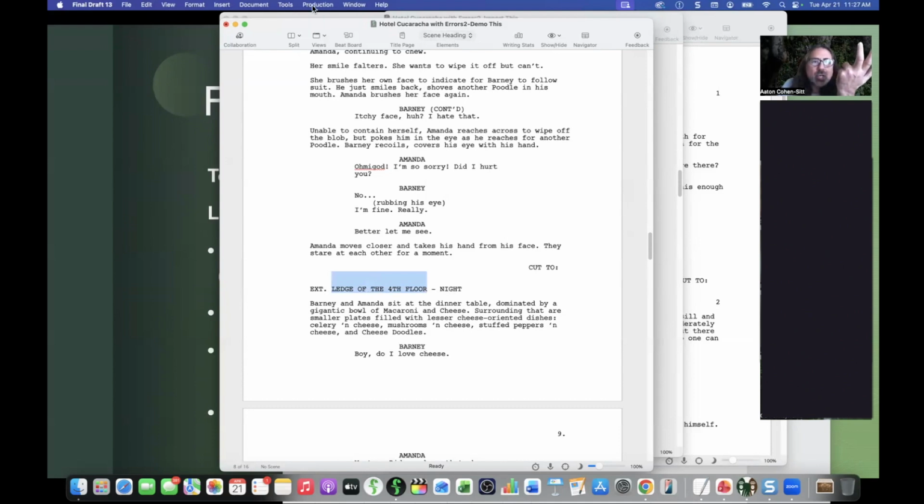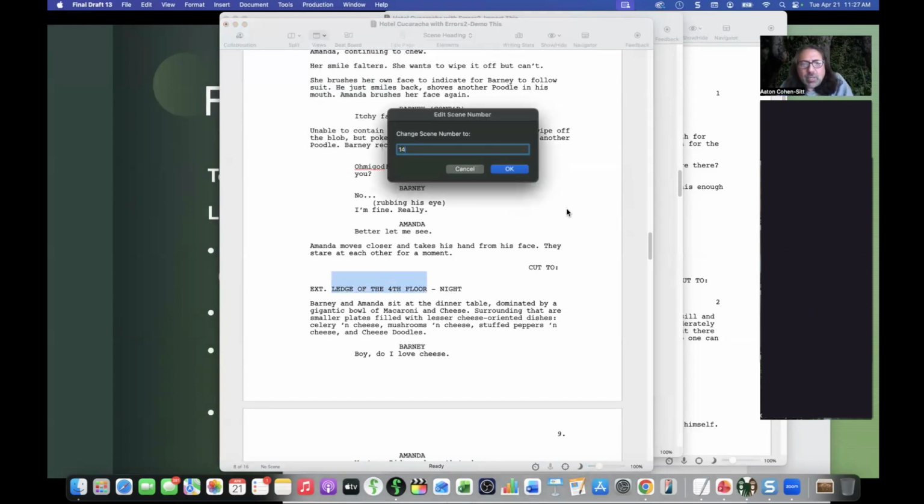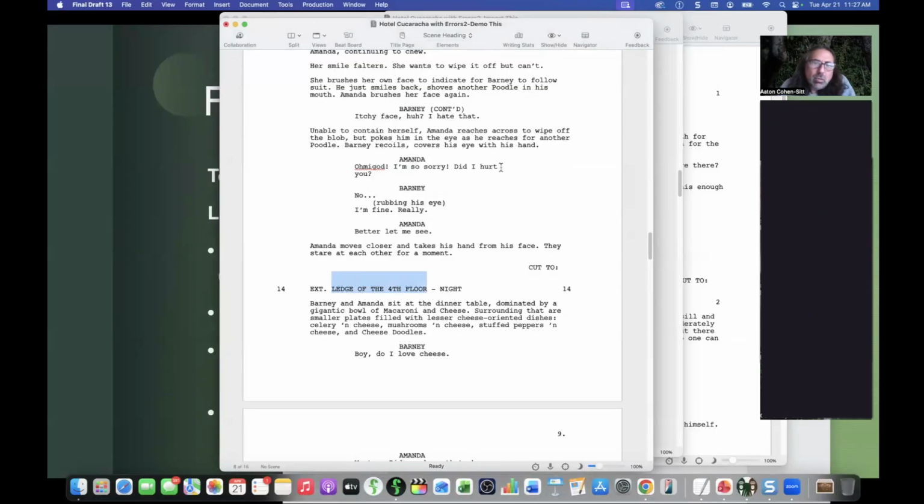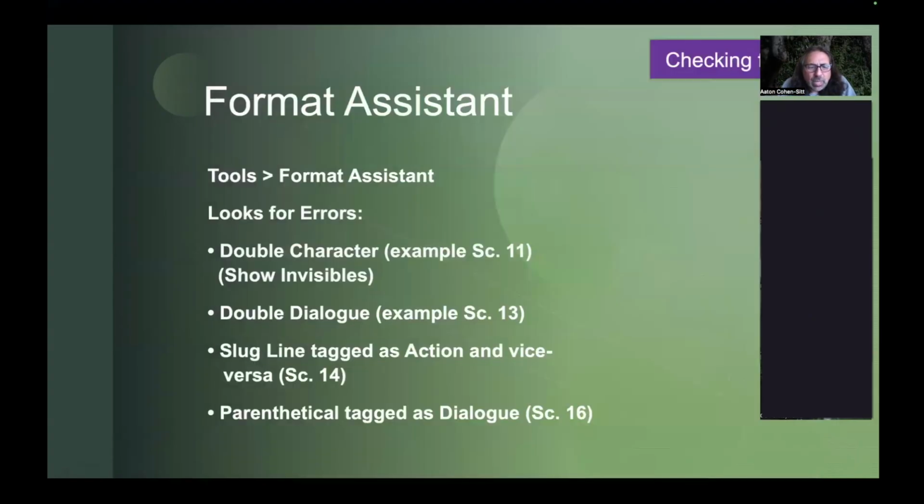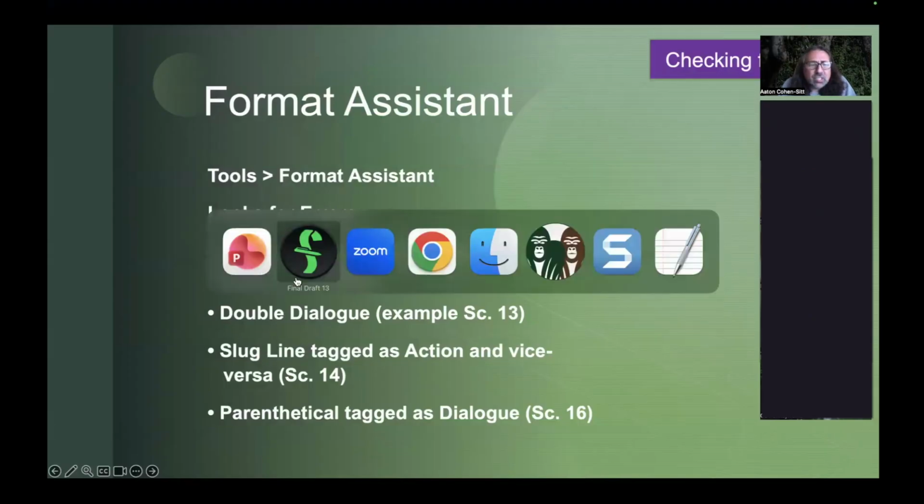And then what you got to do is edit the scene number. I know this is scene 14, so I'm going to do that, right? So again, what a pain. But you got to do this, unfortunately. Otherwise, reading the screenplay, it's not a problem. But when you try to import it, that scene is going to be part of scene 13 if you import it that way. You don't want that, right? Okay. And then parenthetical tagged as dialogue, scene 16. Let's look at that.